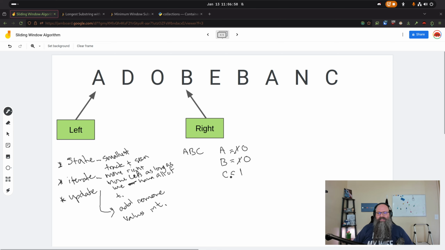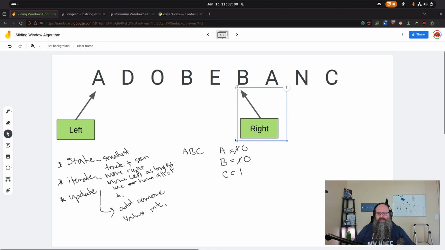We're still not in a valid state, so we know we have to keep growing until we find that valid state. E is not in our list. B is in our list, so that moves us to -1. As long as these are less than 1, we know that we have seen all of the values we need, so that's okay.